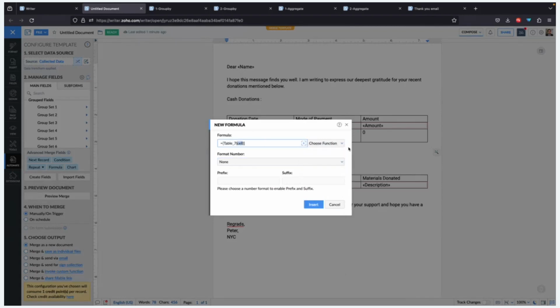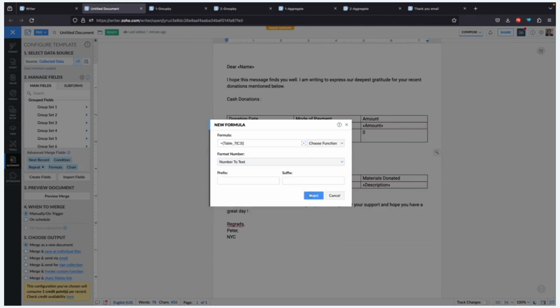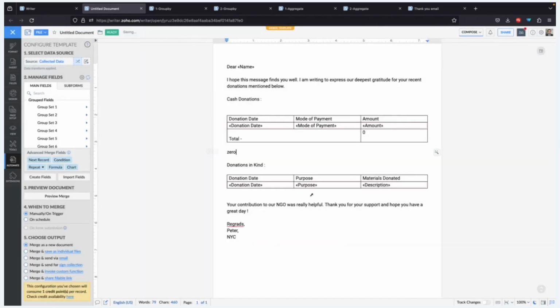And this row and column would be C3. So I'm entering that information over here. So now I can choose the format in which I want it to be displayed in the end document. So I'll select number to text and I'll insert the formula field. So now, since the amount is a 0 over here, I'm showing it as a 0.